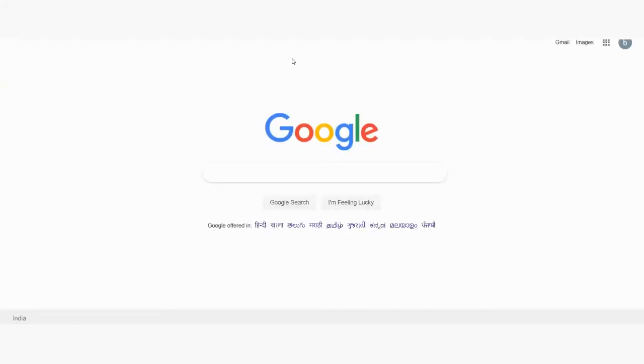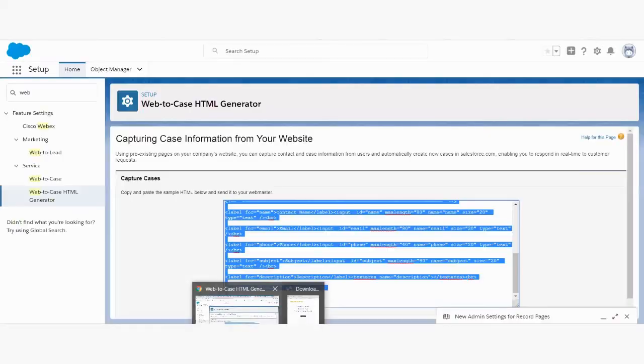Now I'm just filling in the form: name, email, problem on the product found, and description about the problem. So this information I am just keeping so that it will be saved in the case object in Salesforce. Now I'm submitting this request. So we can see it has been redirected to Google, as we have set the redirect URL as Google. Now let's come back to our org in order to see whether the case has been created or not.